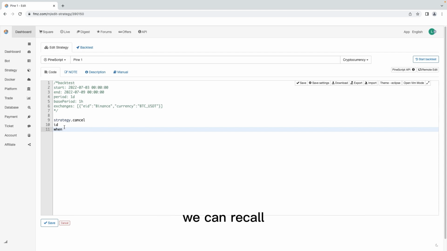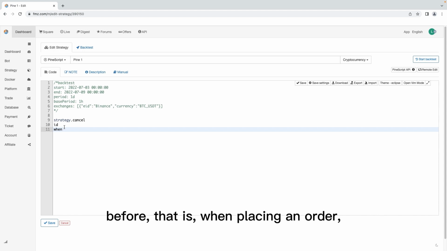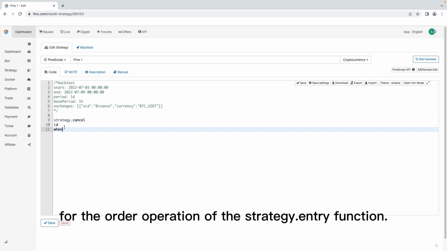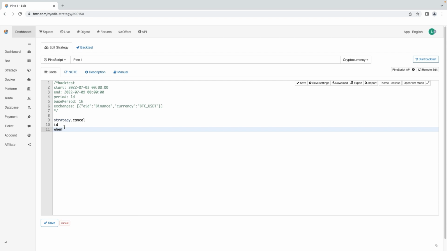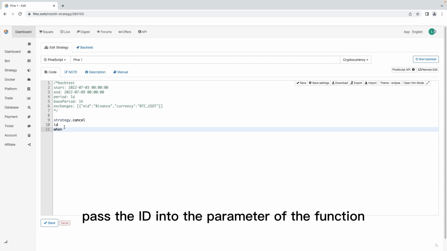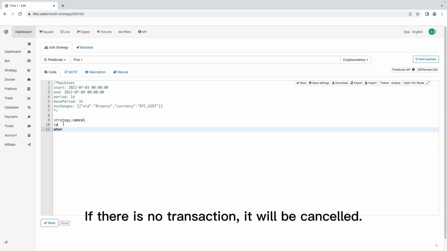We can recall the strategy.entry function we learned before. When placing an order, we need to set an ID for the order operation of the strategy.entry function. What is that ID used for? When withdrawing the order, we can pass the ID into the parameter of the function to withdraw the previous entry order, if there is no transaction yet.